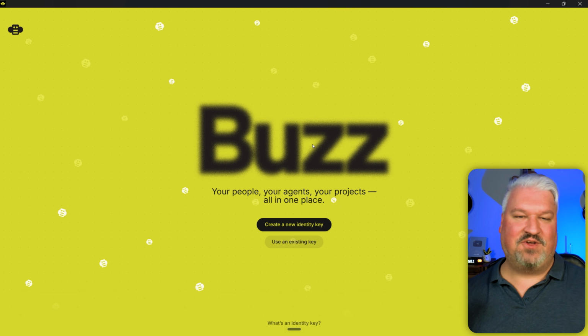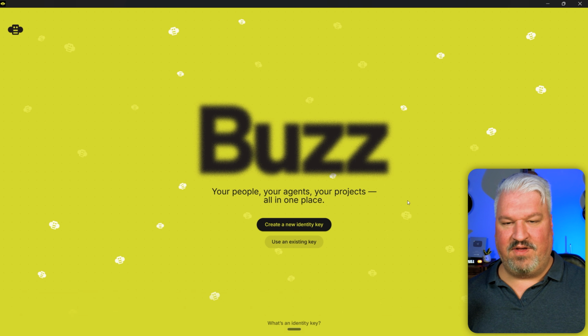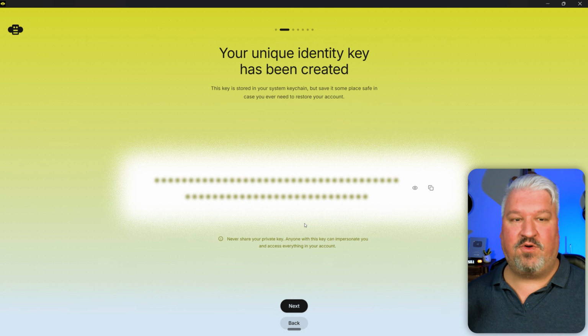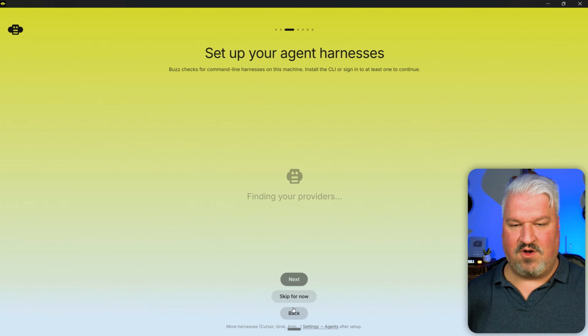Right, so this screen looks really cool. Now the first thing we have to do is create our new identity key. This is a unique key for your user, so you definitely want to copy this key and save it in a secure place. Then let's click on Next.